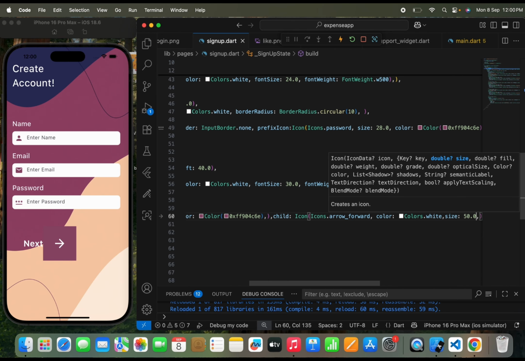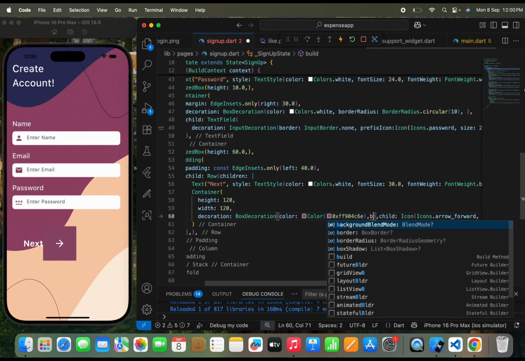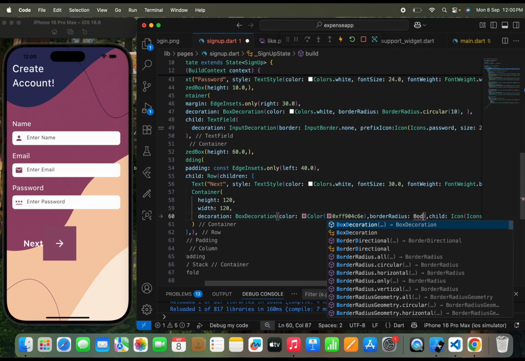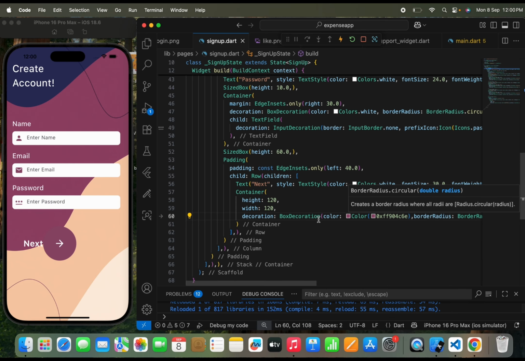I guess 50 will be too much. Let's pass up to 40. 40 is enough. We can just provide the border radius. So for that I just need to pass BorderRadius dot circular, and we can just pass like 60 so that it will complete a circle, something like this.